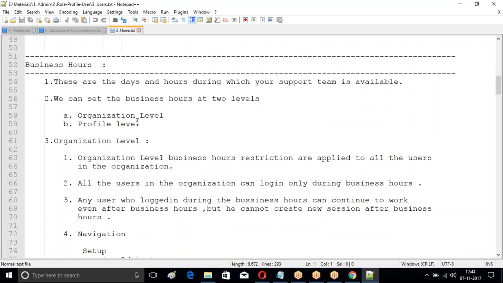Then, business hours. These are the days and hours during which your support team is available. This we can set at two levels: organization level and profile level. Organization level means the restriction is applied for every user in the organization, and users can log in only during login hours. Only during those login hours you can log in.